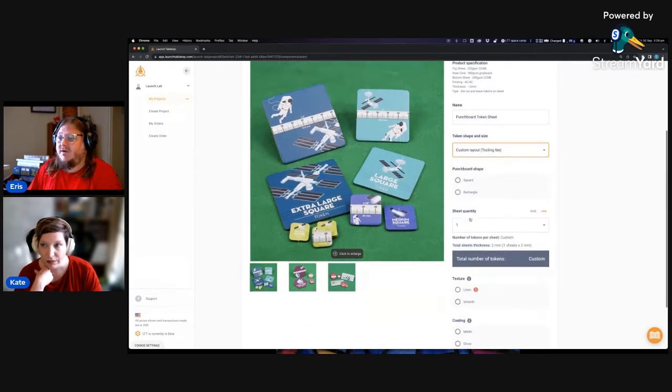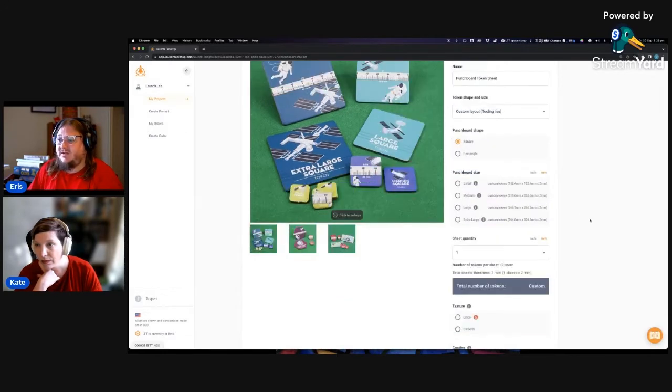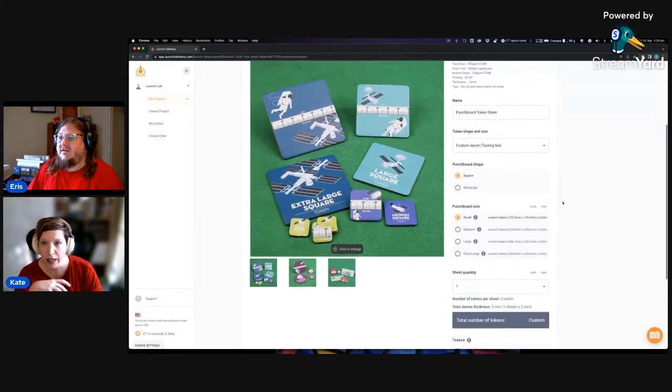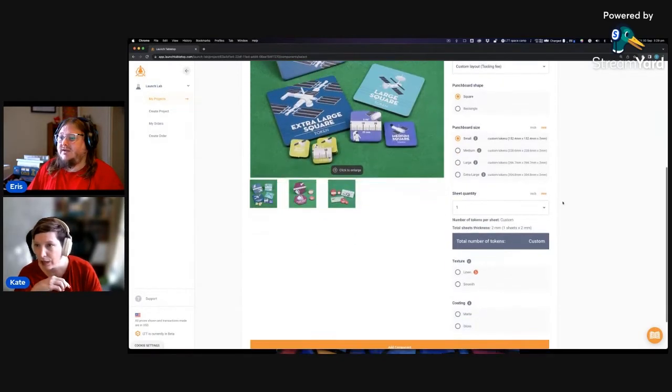I then get to pick my punch board shape. So in this square or rectangle, I think today we're going to go for a square. Is that correct? Let's just do a small square. Okay, so that's what you pick.